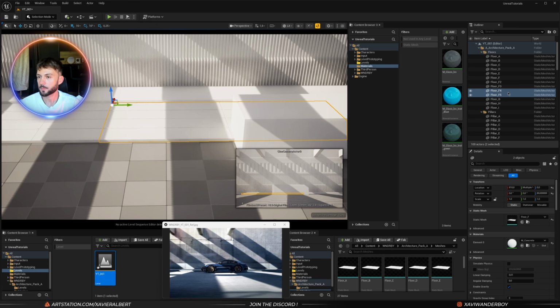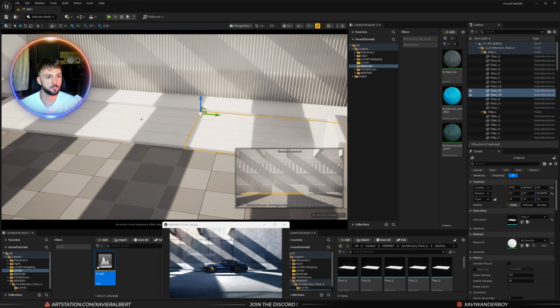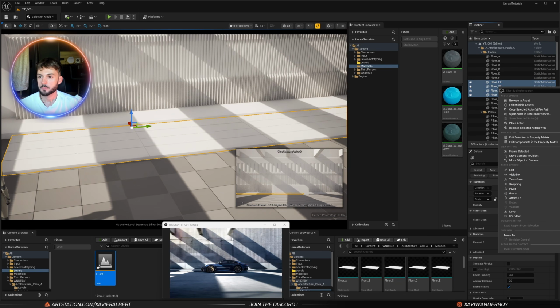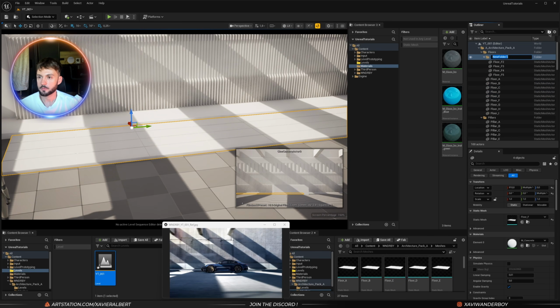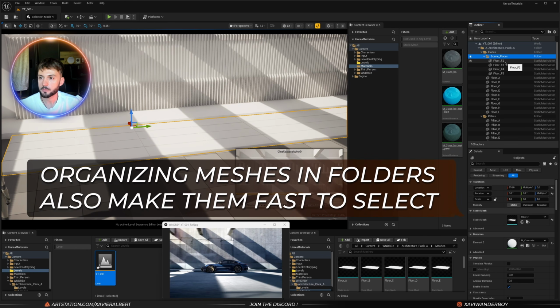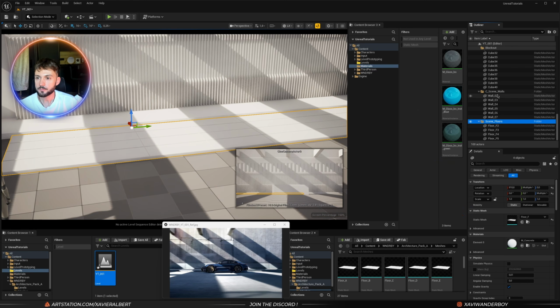Oh, by the way, I made the mistake to keep going in the same folder, so let's move things in the right folders. So move, create a folder, scene, floors, we moved it on the root.